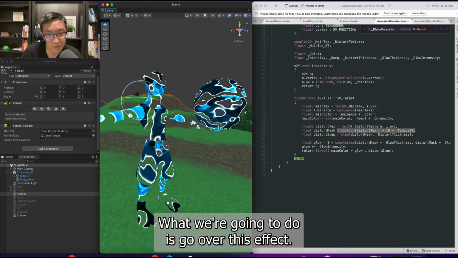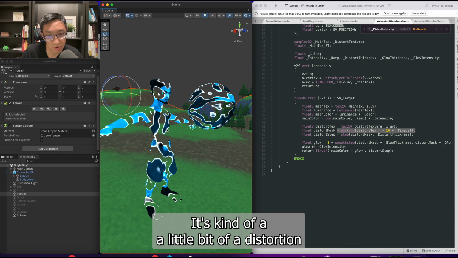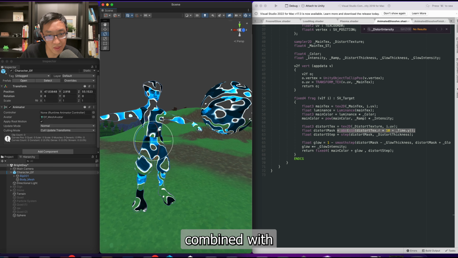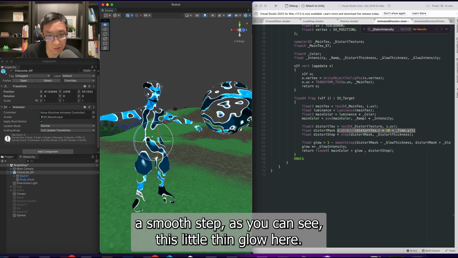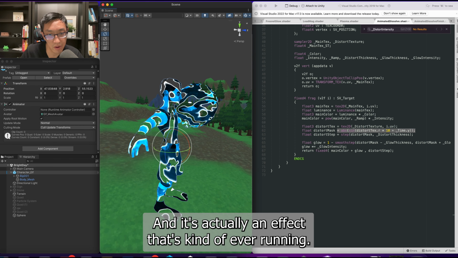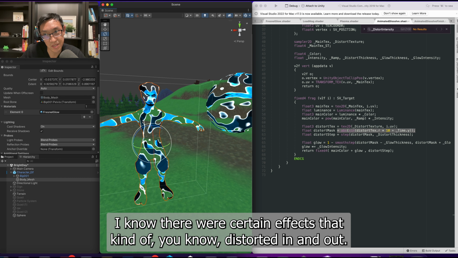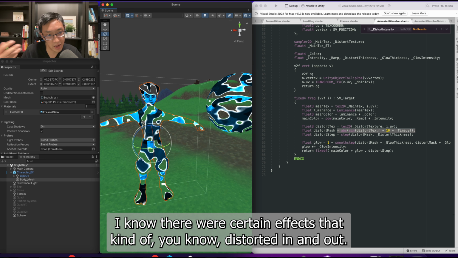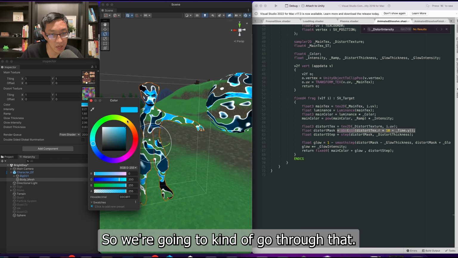Today's video, what we're going to do is go over this effect. It's a little bit of a distortion combined with a smooth step. As you can see, this little thin glow here, it's actually an effect that's ever running. I know there were certain effects that distorted in and out, but this is like an ever looping type of effect. So we're going to go through that.